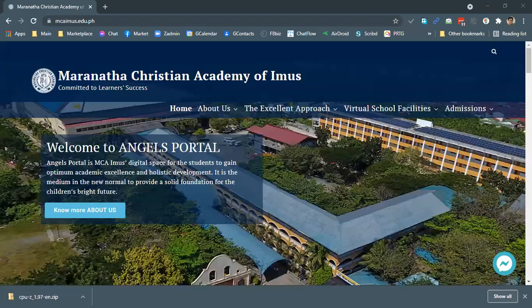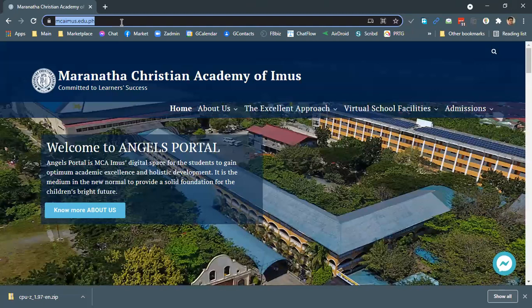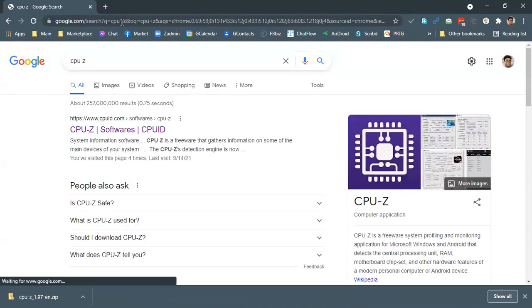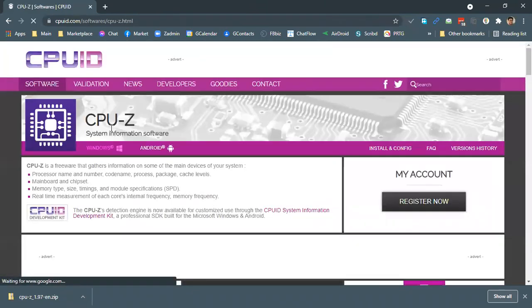Okay, so for your first activity in computer, we will be using a software or an application depending on the device that you are using. So if you are using a Windows-based device, you can open a browser and type CPUZ. This is the application that we will be using to check the specification of your computer.